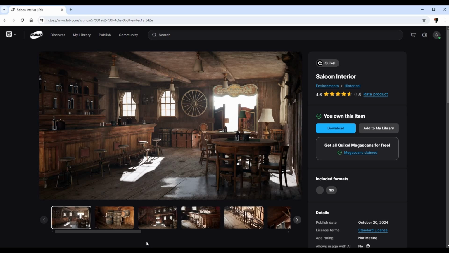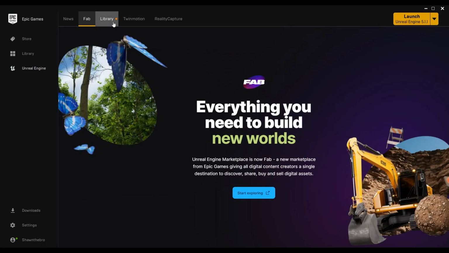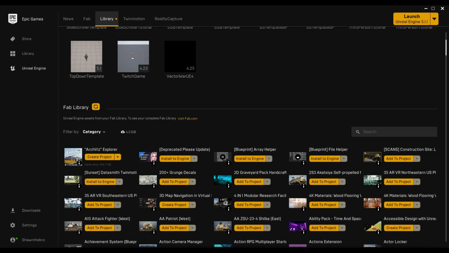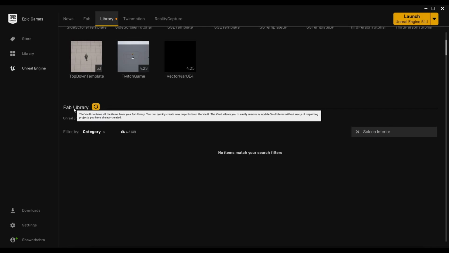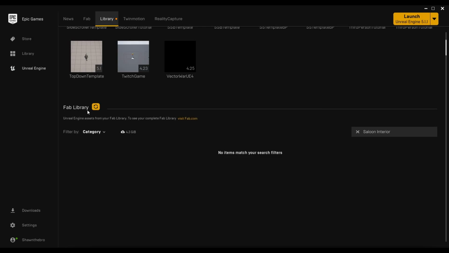So I want to go back to the Epic Games Launcher and go back to Library. Then I can search for this. I'm going to search for Saloon Interior, and you can see nothing's coming up, but that's okay because there's this section here that says Fab Library, and it has a refresh button here. So if you recently added something from Fab to your library, you can press refresh to see it here.